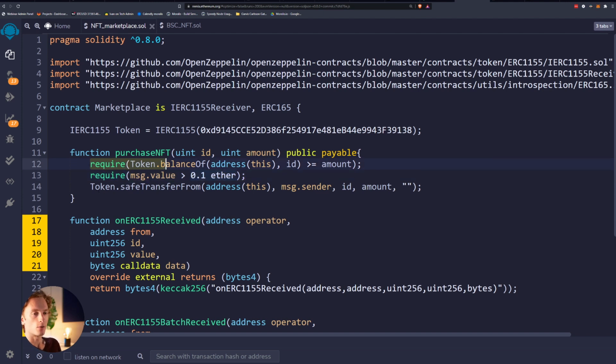And then if all of this is true, we have enough balance of that specific NFT, and we have gotten the money, then we go ahead and we transfer the NFT from this marketplace, which is this, to msg.sender, which is the purchaser, the buyer, and we transfer the ID with a specific amount. All right, and that's it.